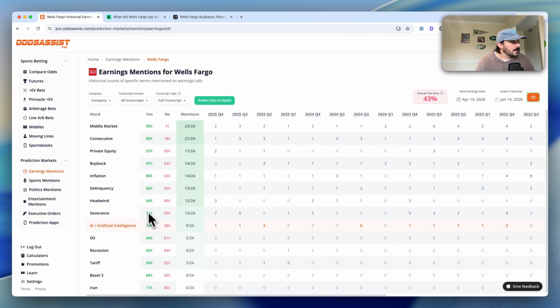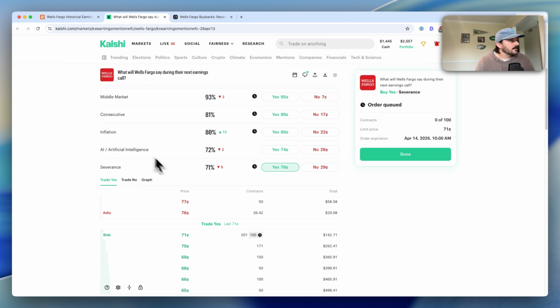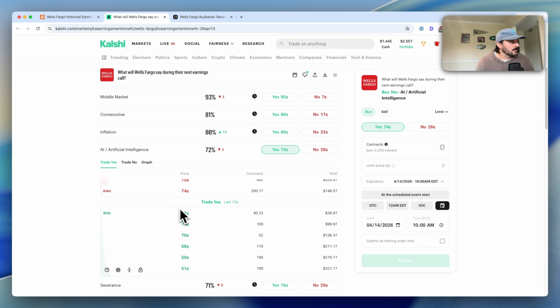Next up, AI. This has been mentioned on 3 calls straight. It's at 74 cents. This is one I think might be a good live buying opportunity. It's actually a great example. On their last 3 calls, it was mentioned on every call, but if you look at their prepared statements, it wasn't mentioned at all. So in this case, I wouldn't buy right where it's at now.